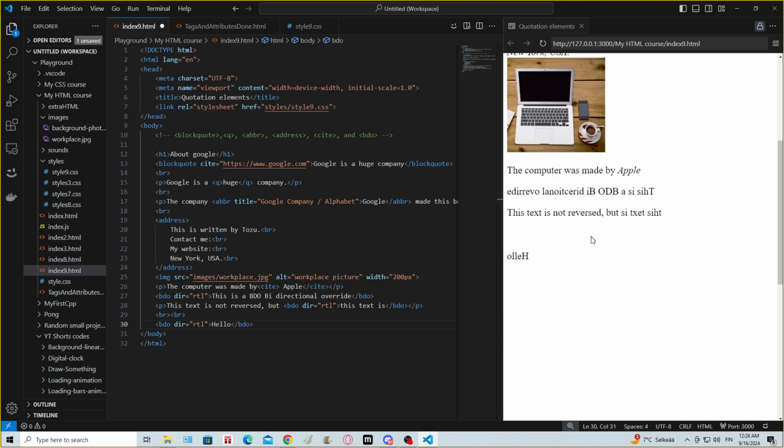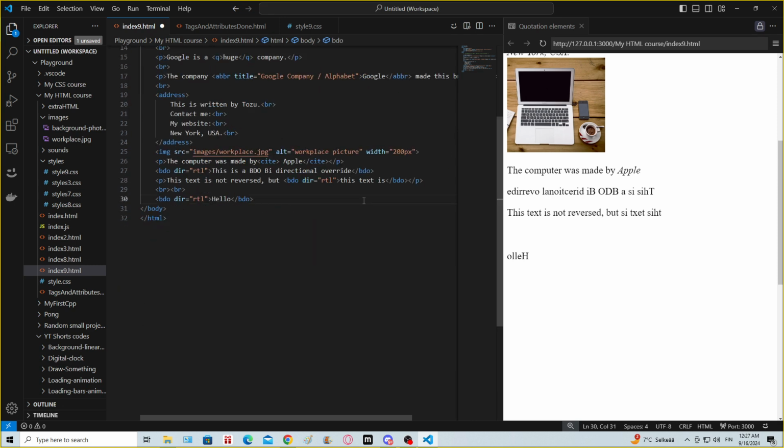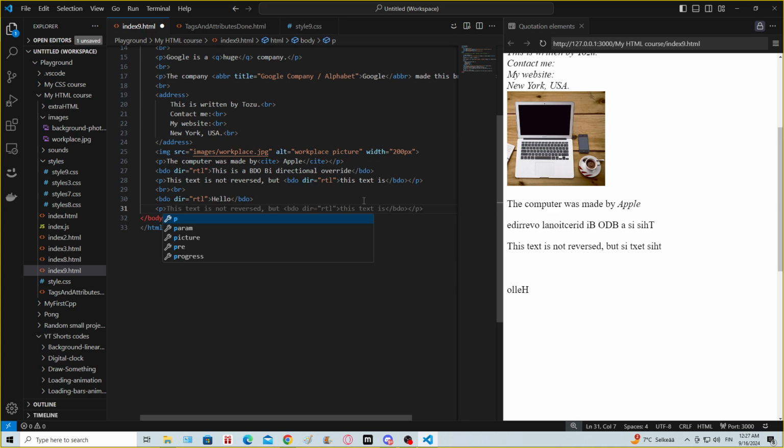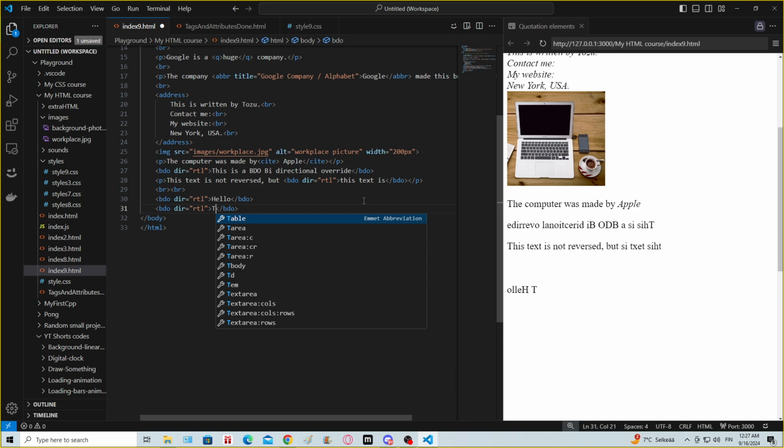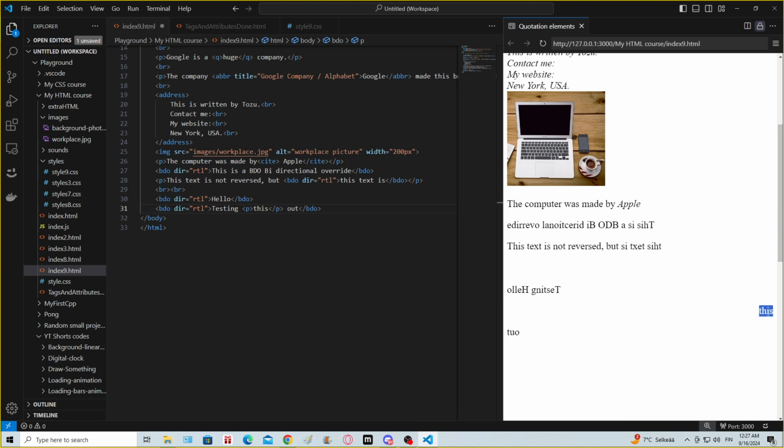So yeah, that's pretty interesting. And that's how to use block quote, quotations, abbreviation, address, citation, and bidirectional override in HTML. Now we can try, and let's start with a BDO. Direction right to left, and say testing this out. What if we put this inside of a paragraph? Well, it will appear right over here.